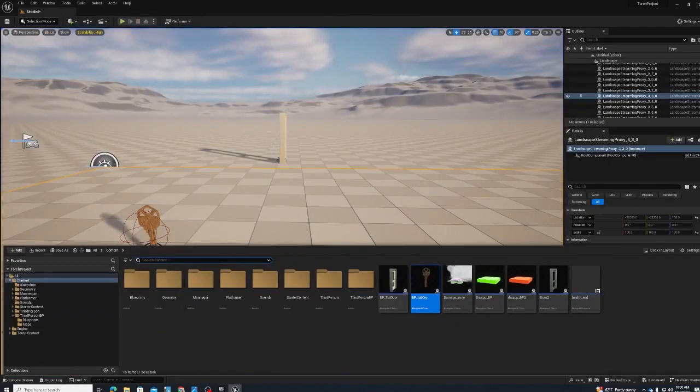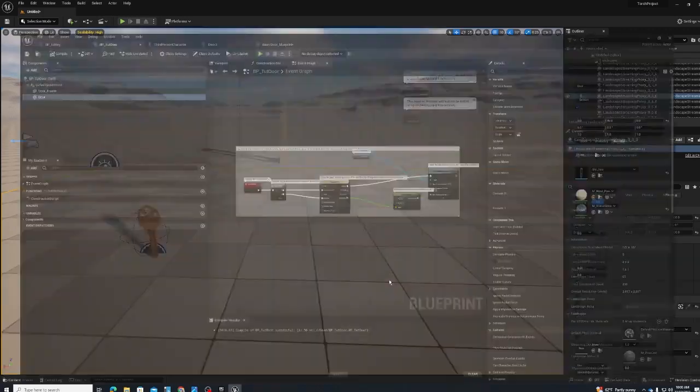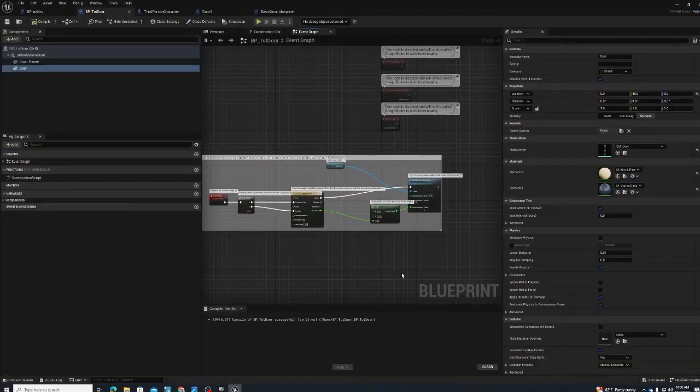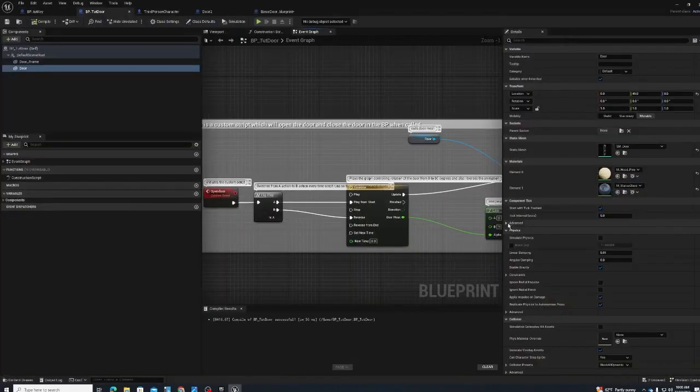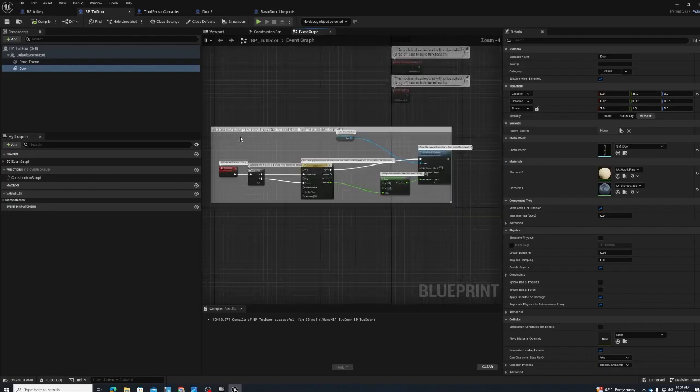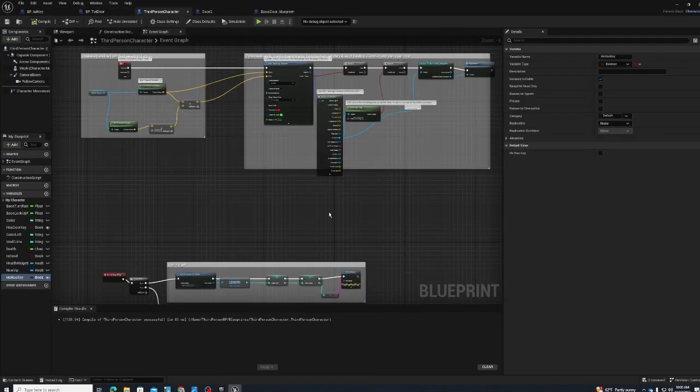Cool. For that, I'm going to go into my third person character blueprint again, because remember, we already have the script to open the door that was set into our door blueprint, but we're not controlling what happens when you open the door, we're controlling if it even opens. And that code was again in our third person character blueprint.